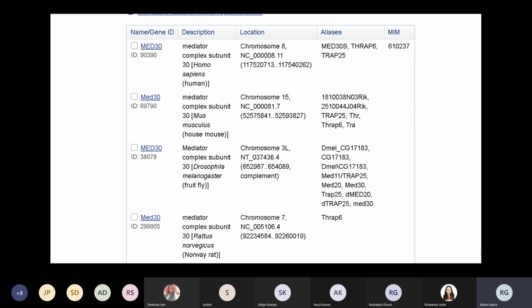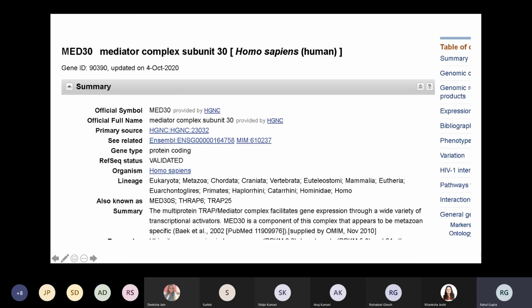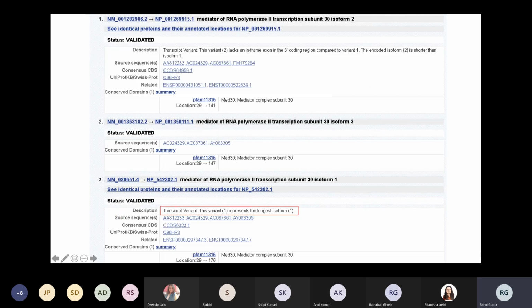Once you enter the name of this gene, which is MED30 in this case, you end up having various organisms being shown for that gene. So obviously we select Homo sapiens. The name of this gene is mediator complex subunit 30 in Homo sapiens, and this is the information displayed for it. If you see here carefully, we choose transcript variant 1, which is the longest isoform of the transcript from this gene, for our sequence.